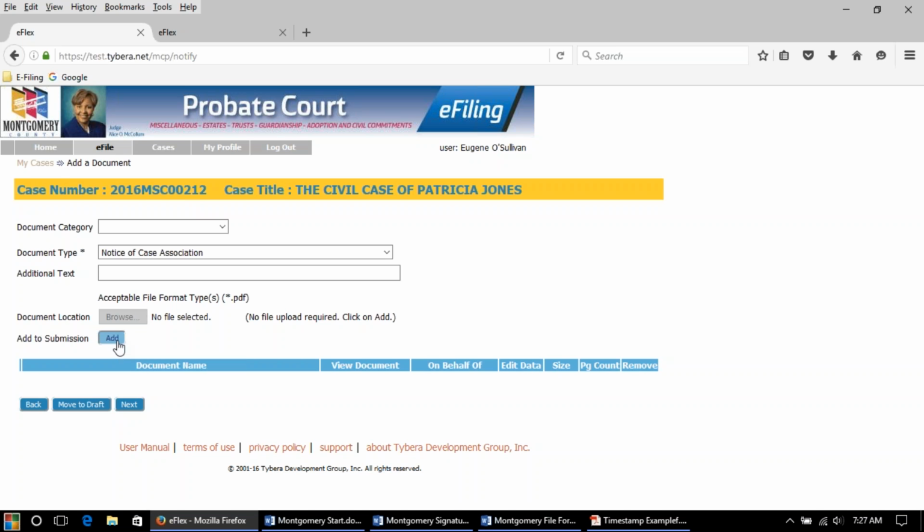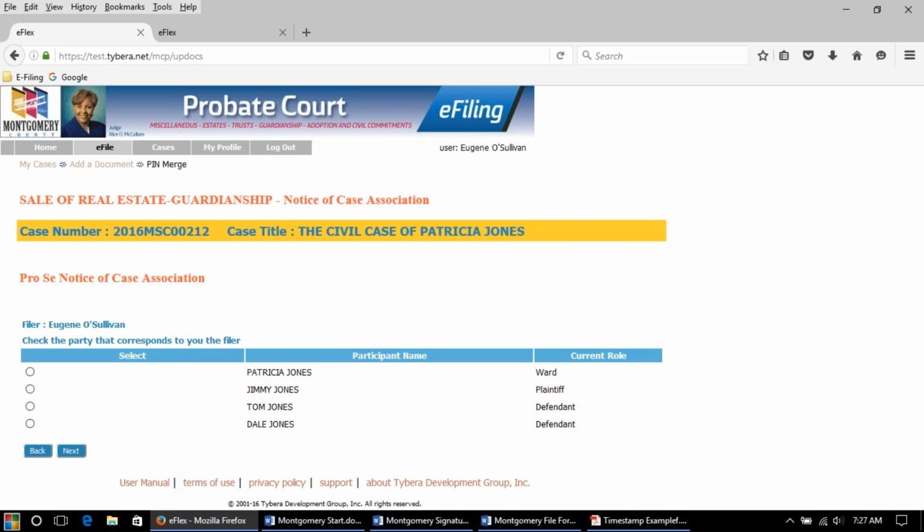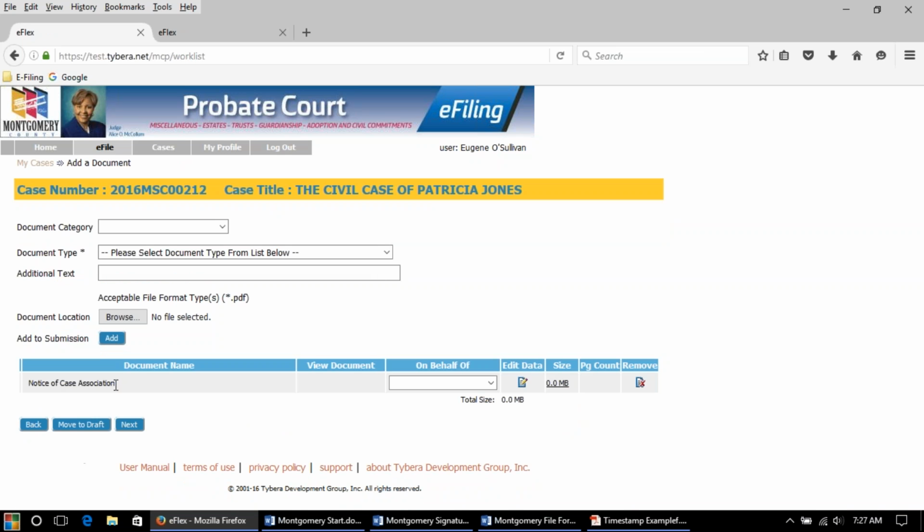To get access to that form, you will click the Add button, and it will ask for some additional information on your behalf. It will restate the case ID number and the title, and it will ask who you represent in this particular Notice of Case Association. I can pick any of these radio buttons to select that individual. Since this case was already created, it would be Tom Jones or Dale Jones. So let's say I represent Tom Jones. Clicking next then will create the Notice of Case Association and the on behalf of here.